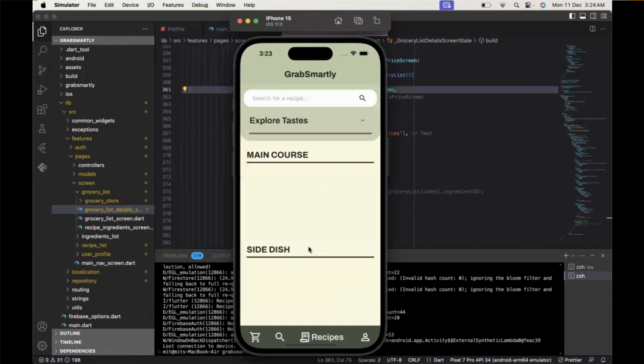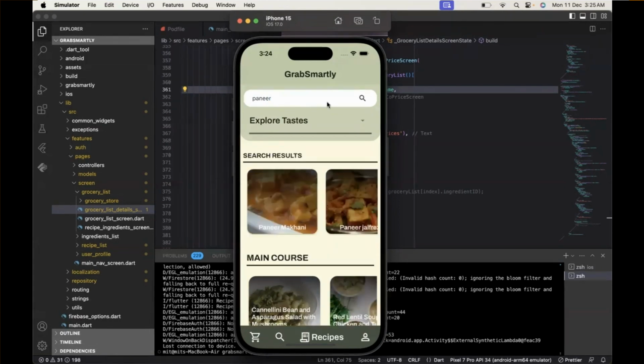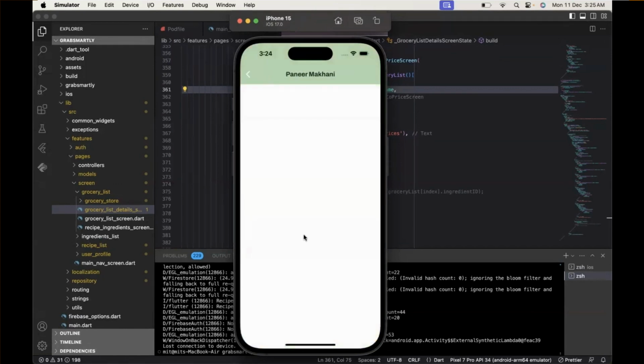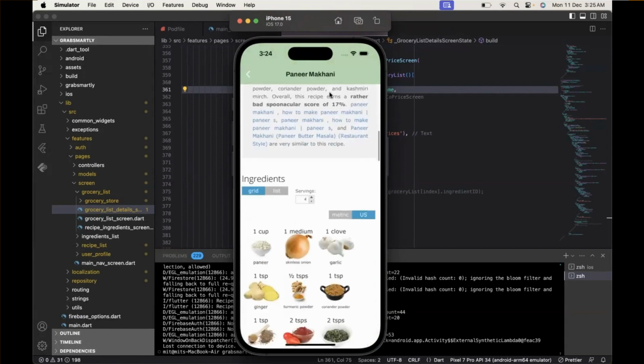Later, he wants to search for more recipes. He tries his favorite recipe, which is paneer makhani. He searches for paneer and can see paneer makhani on the top. He clicks on paneer makhani, goes to the cooking steps and sees whether this is the same in the app, and voila, it's the same.